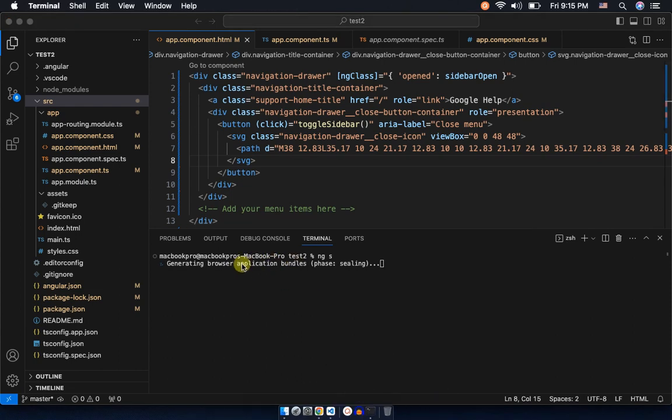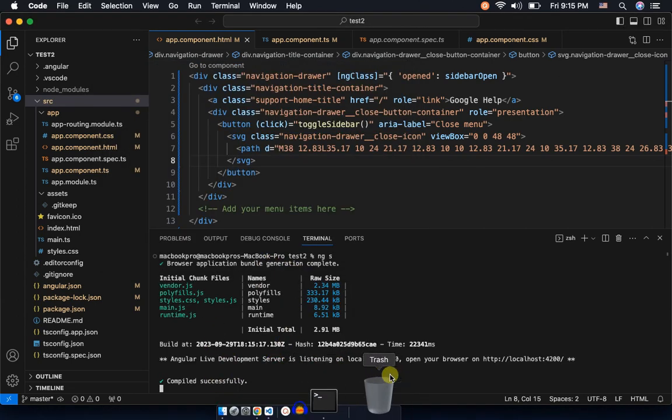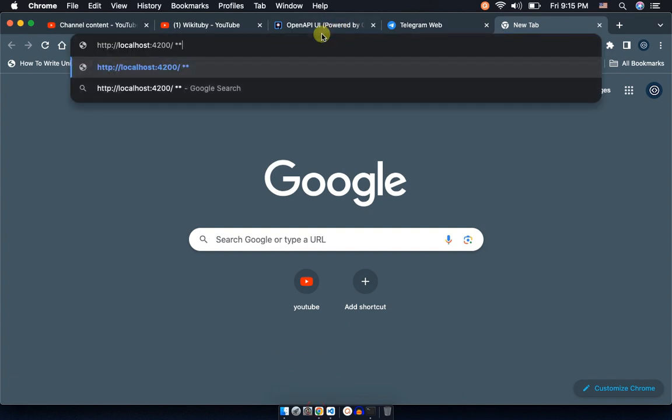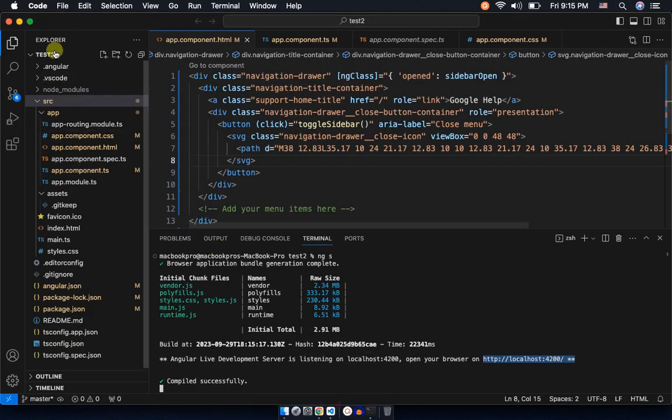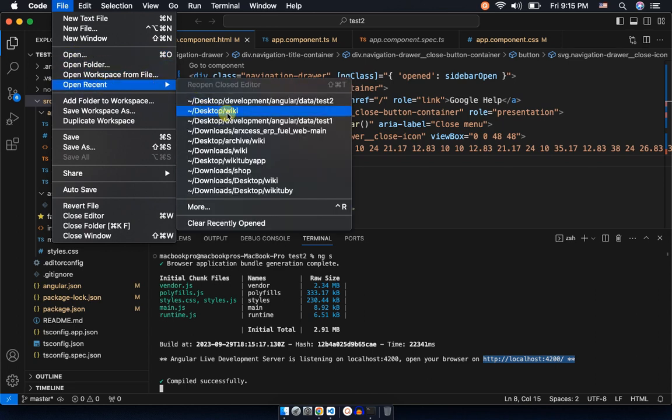As it runs, it generates browser application bundles. Okay, successful. The Angular live development server is listening on localhost 4200 in your browser. So at 4200, that's where we're going to find our application. Let's visit 4200, paste that here. Okay, so that's our project. Basically it's just a sidebar, but we can try to choose a bigger project to work with.